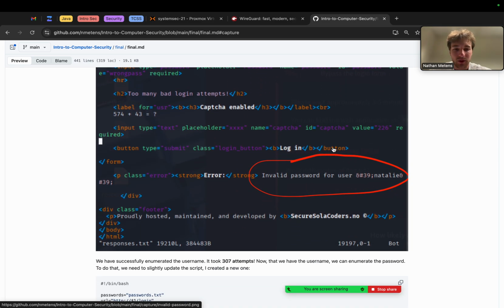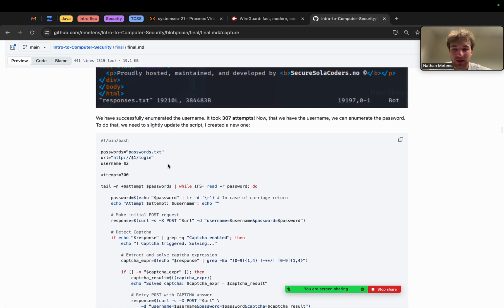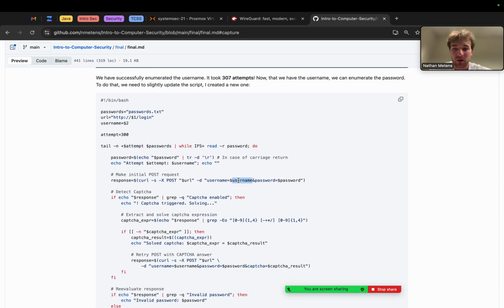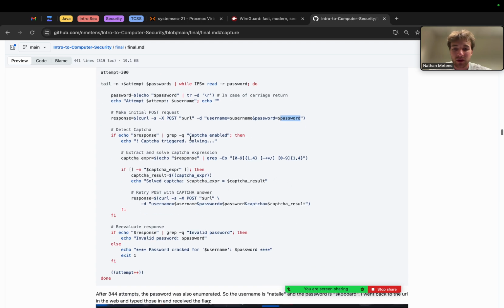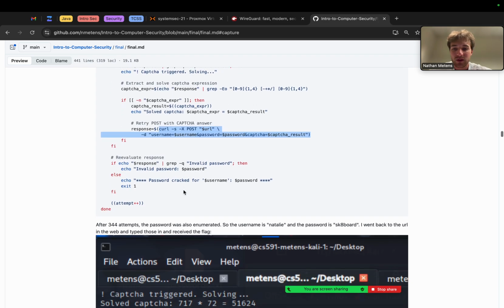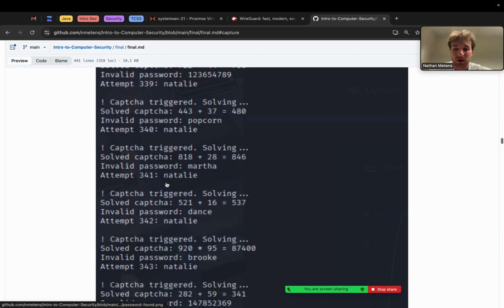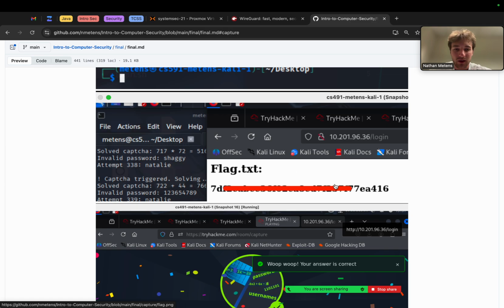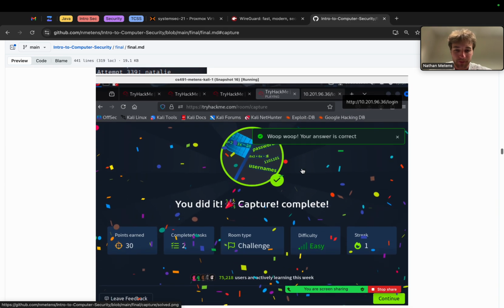So once I got a valid username here in curl, I did the same exact thing, different script, but same process with the passwords.txt file. So I always had the same username, which was Natalie. And then I always tested a different password, checked for the CAPTCHA here, solved it, passed it in again with a different curl. And then once I got no invalid password return from the curl, I knew that the user was correct. So this ran for a while as well, and then I got to the 344th password, and it was skateboard with an 8. Once I got that, I logged in, and I successfully discovered the flag.